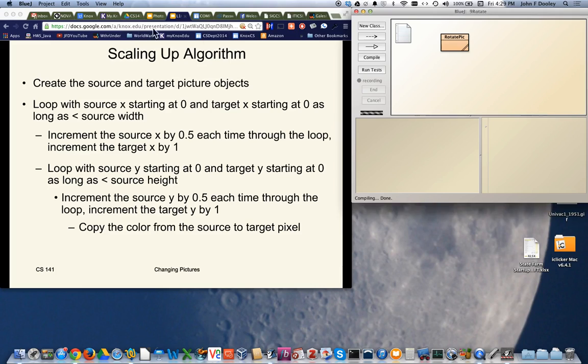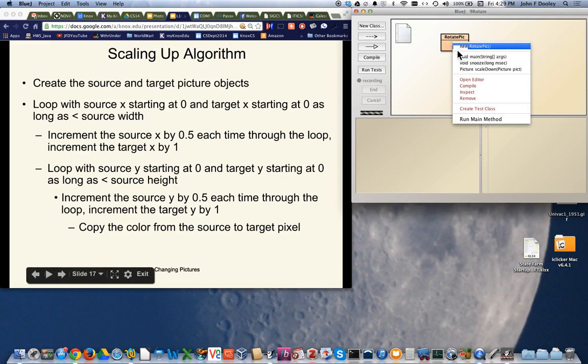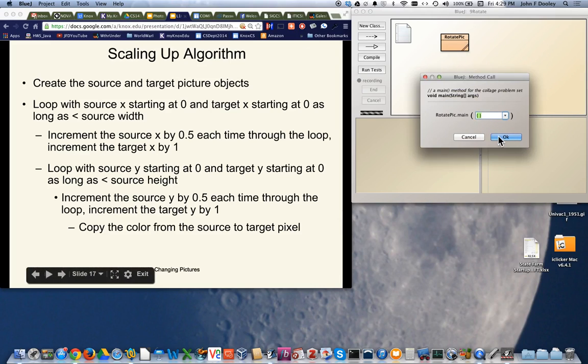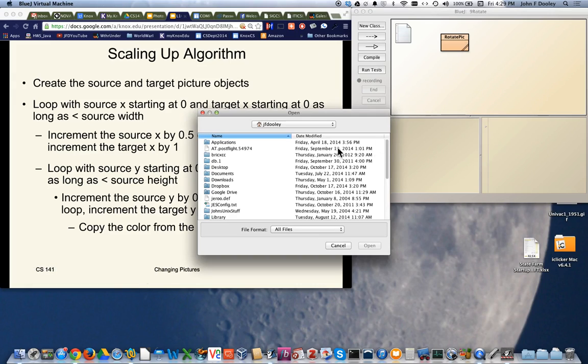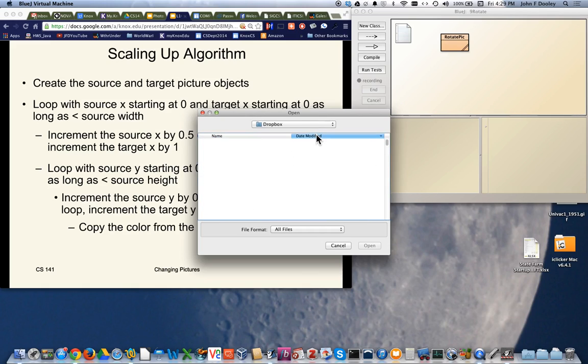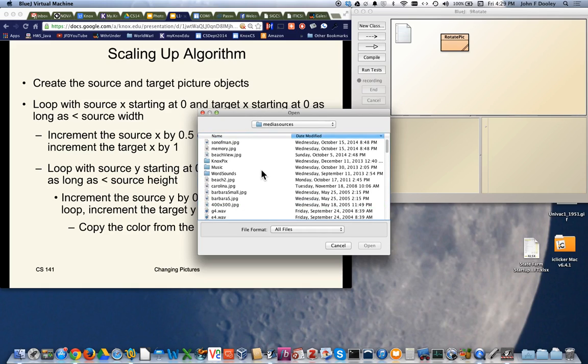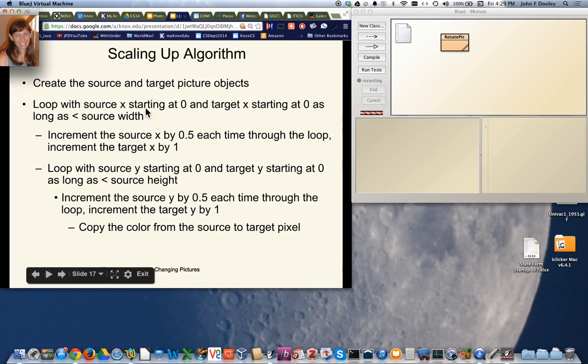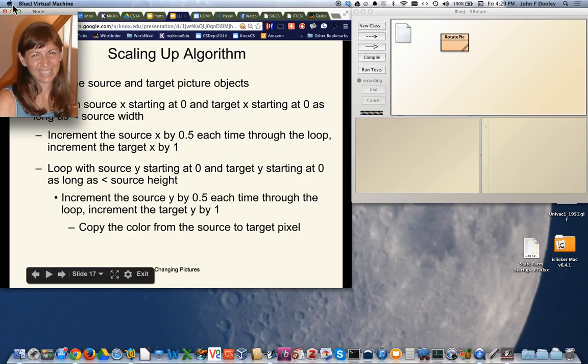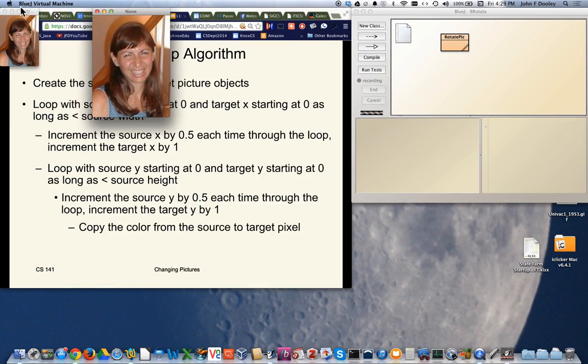Golly, I hope this works. And we'll click here, and we'll go to the Dropbox, back to media sources, and we'll take this picture of Barbara. I think this should work. Oh, that's a small one. Oh, that's a good one to make bigger. There you go. And we make her bigger. So she starts out being really tiny, and we make her 4 times bigger.